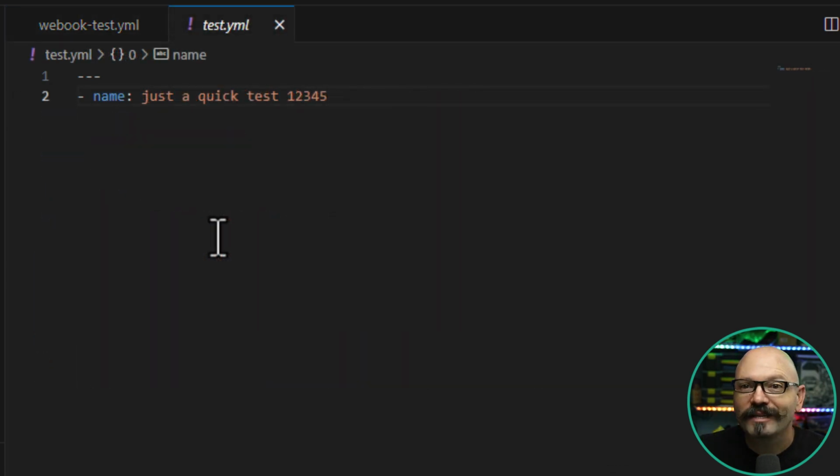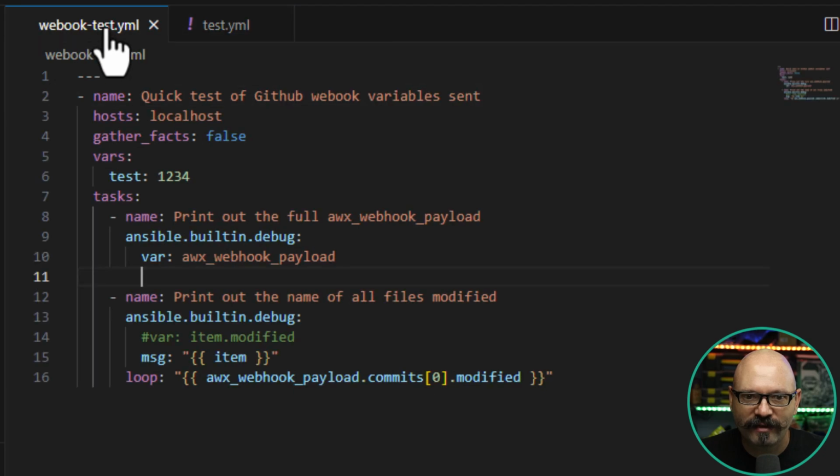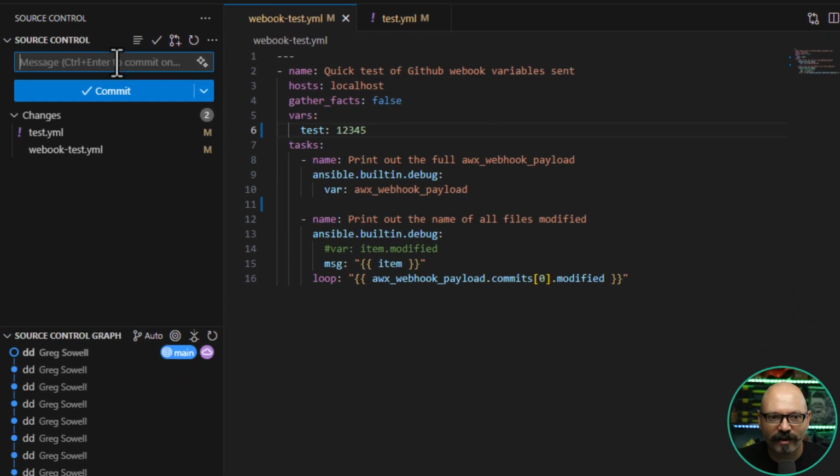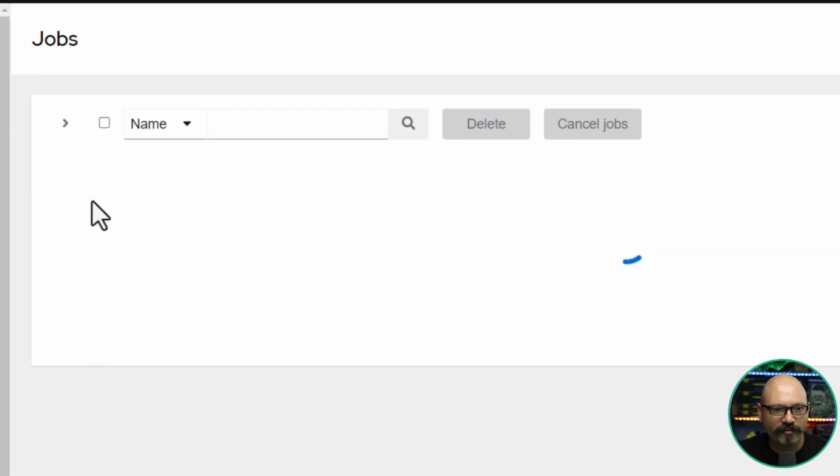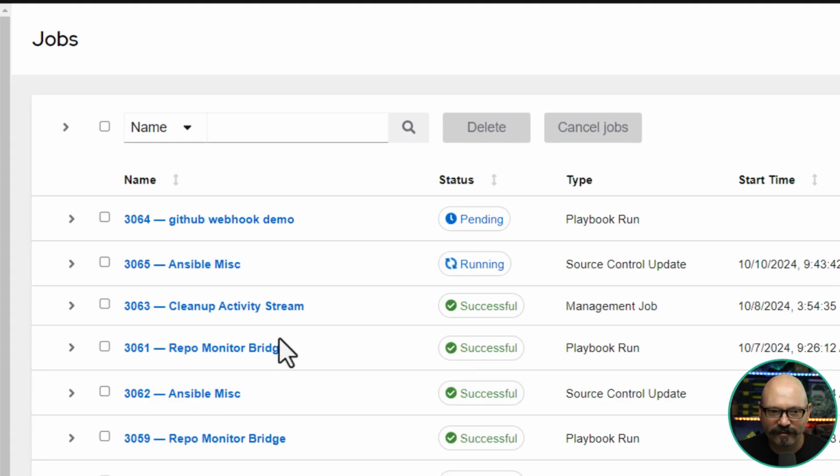I'm going to be making an update so that it'll show multiple playbooks being updated, or I guess multiple files in this case. So I've got a test file. I'm going to modify that, save it in my webhook. I've got a variable here that I can save so you can see it update. We have updates to files. Let me commit that and synchronize those changes. Now that they are synced, I should pop over to the job menu and I should see, there it is.